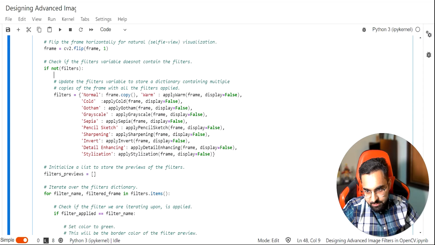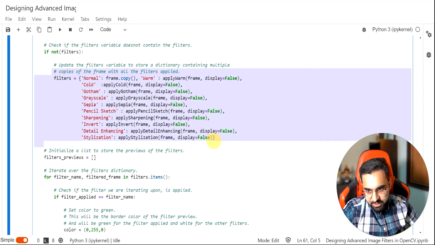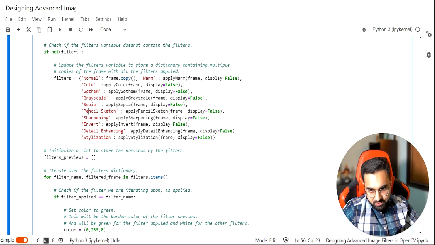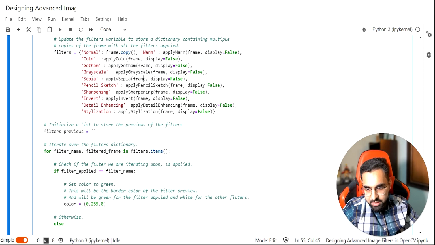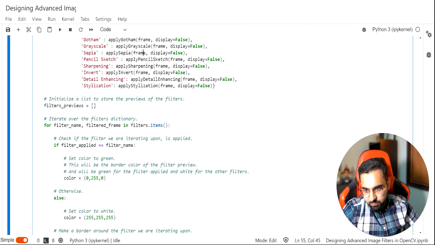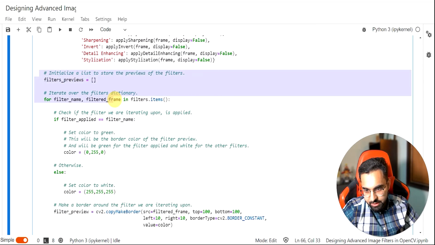And if none of the filters are applied, we're going to create a dictionary where the name of each filter is the key. Whenever that key is used, we call the appropriate filter and apply it.